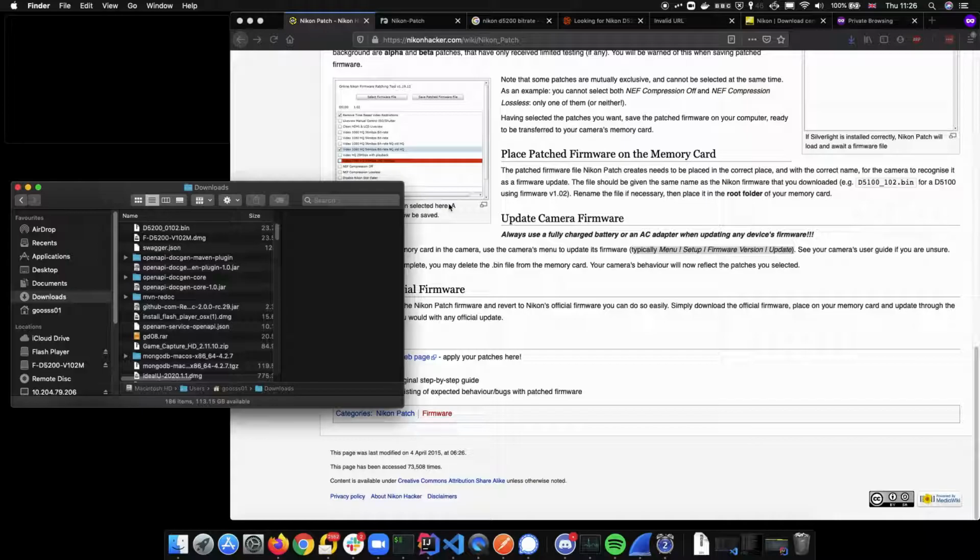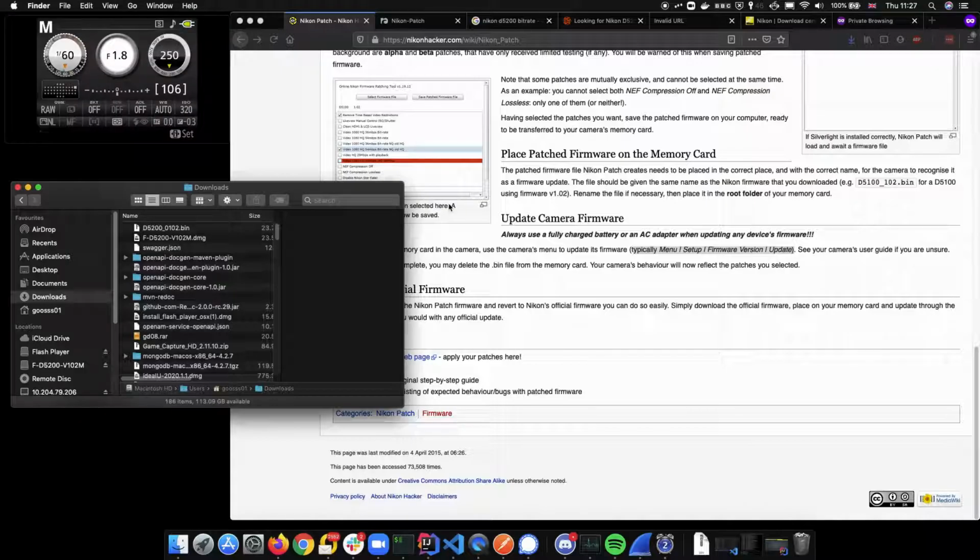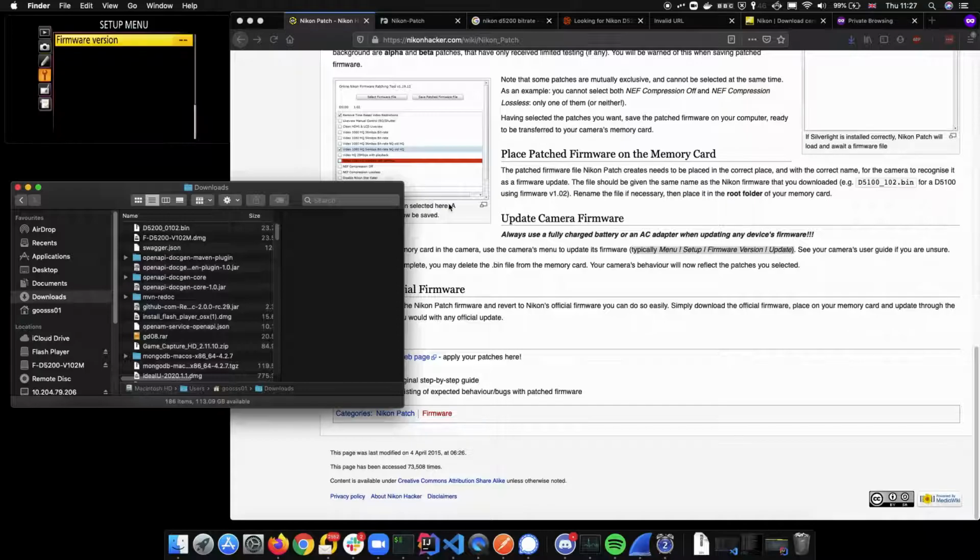Okay, so it says it's still updating. It looks like it's loaded it all in. There's a progress bar that's gone up. It says update completed, turn camera off. Okay, so check the firmware version now. 102. Cool.